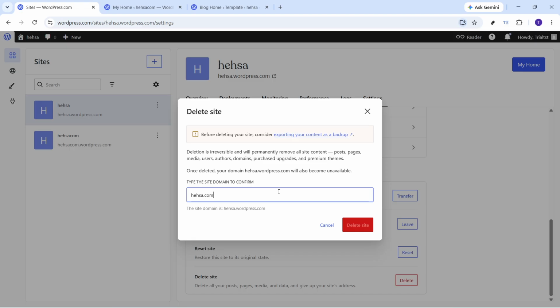And that's it. The key steps are to open the Sites page, choose the correct website, go into settings, scroll to the bottom, and click delete. If you follow those steps carefully, you can remove a WordPress site cleanly and confidently.